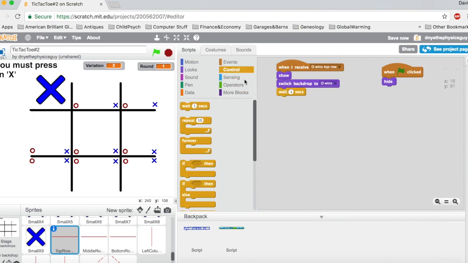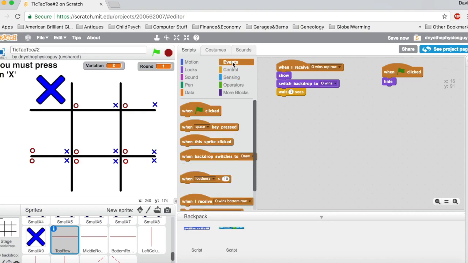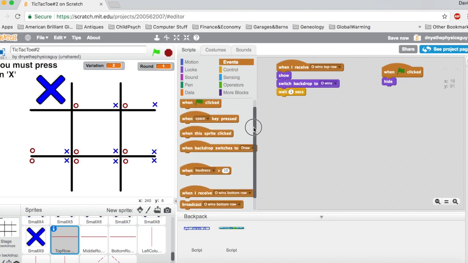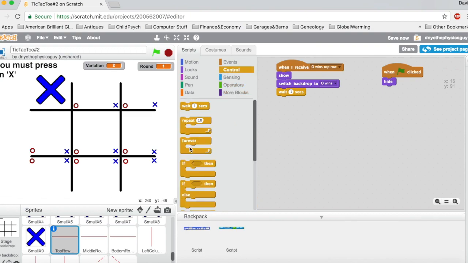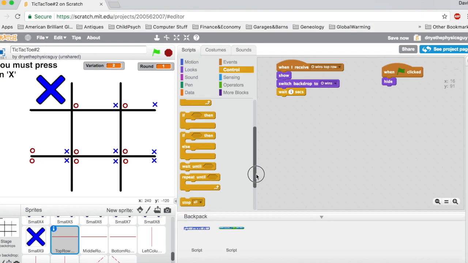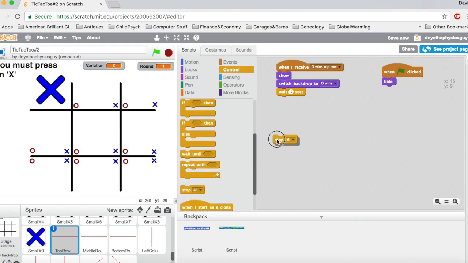And then we're going to stop everything, because the game is over. Basically, you won, the game is over. So we're going to go over here, control, and we're going to stop all.